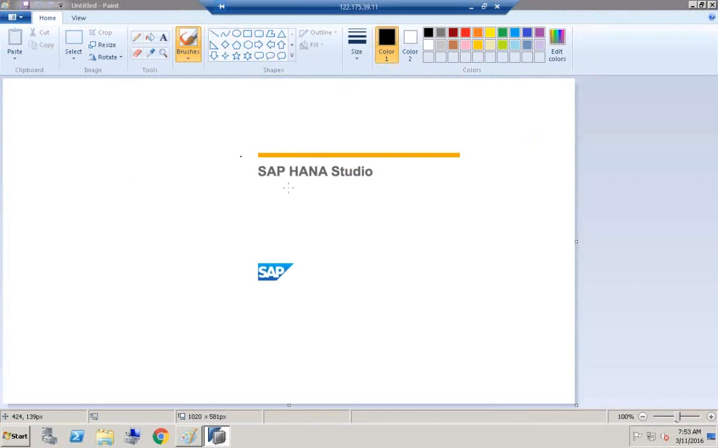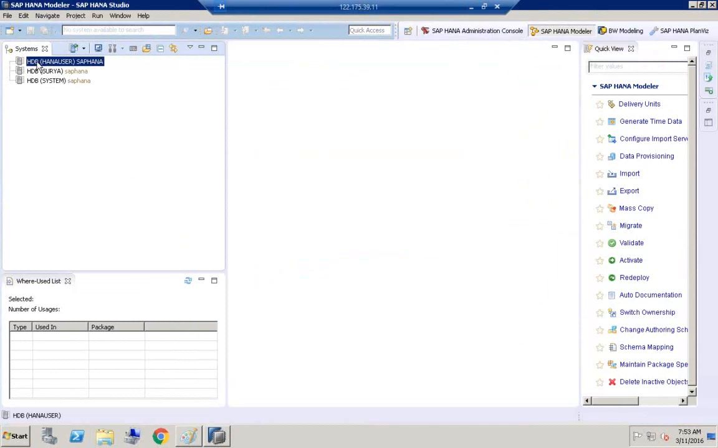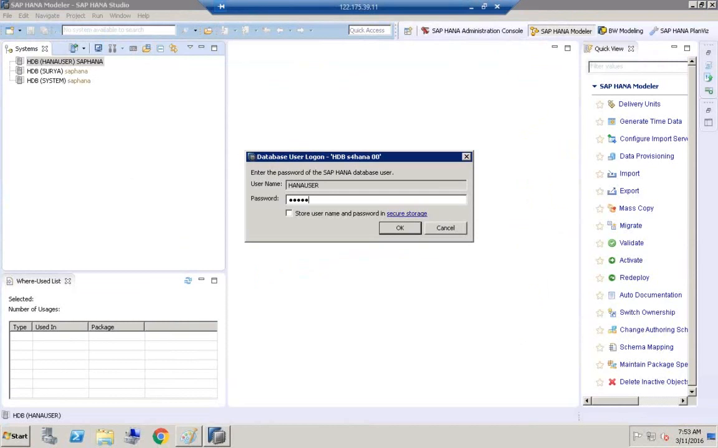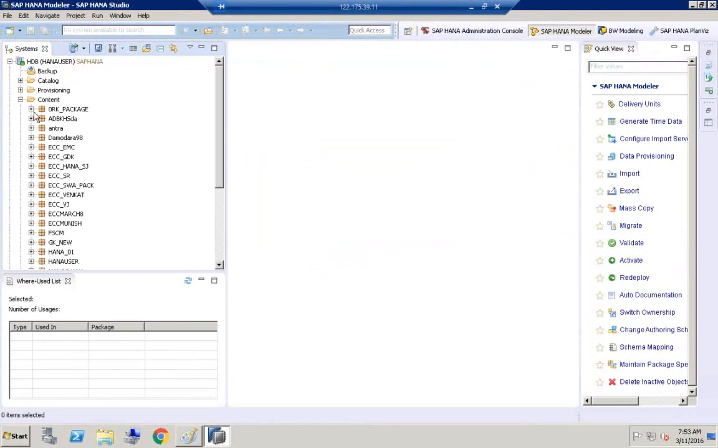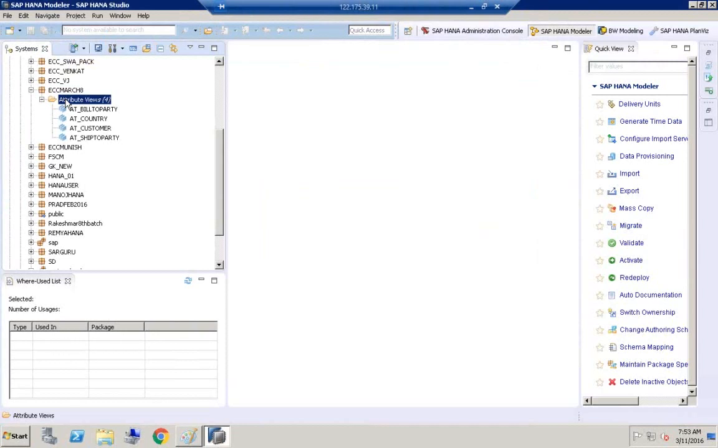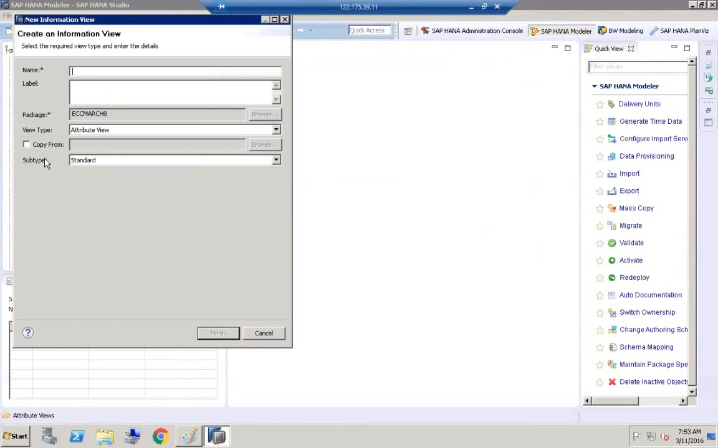Click OK. HANA Studio is the UI for HANA. It's the user interface to access the HANA database. Let us log into the system. Let us enter the password. Let's go to the package in content. When we right click on an attribute view and click new, the subtype is time.